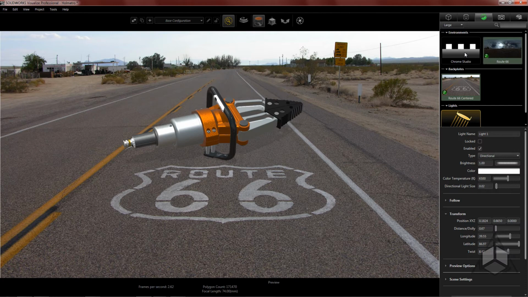And the great thing is it ties right directly into SOLIDWORKS Visualize. So you can actually pick where you want the light to be on the model, and it will actually put a light in the environment specifically so that it will point directly on your model.